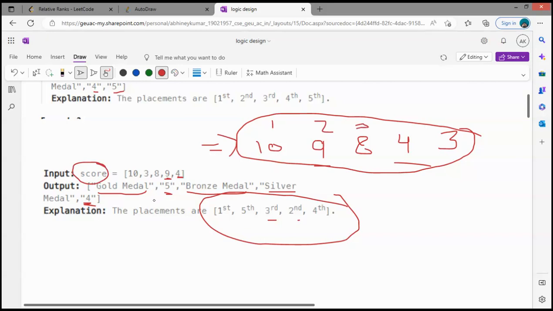So, what I have to do, the first step will be to sort this array. But if I sort this array, I will forget the position where 10 was earlier present. In this case, it's at the same position, index 0. But let's take 9. Here the index of 9 is 1. Here the index of 9 is 3.